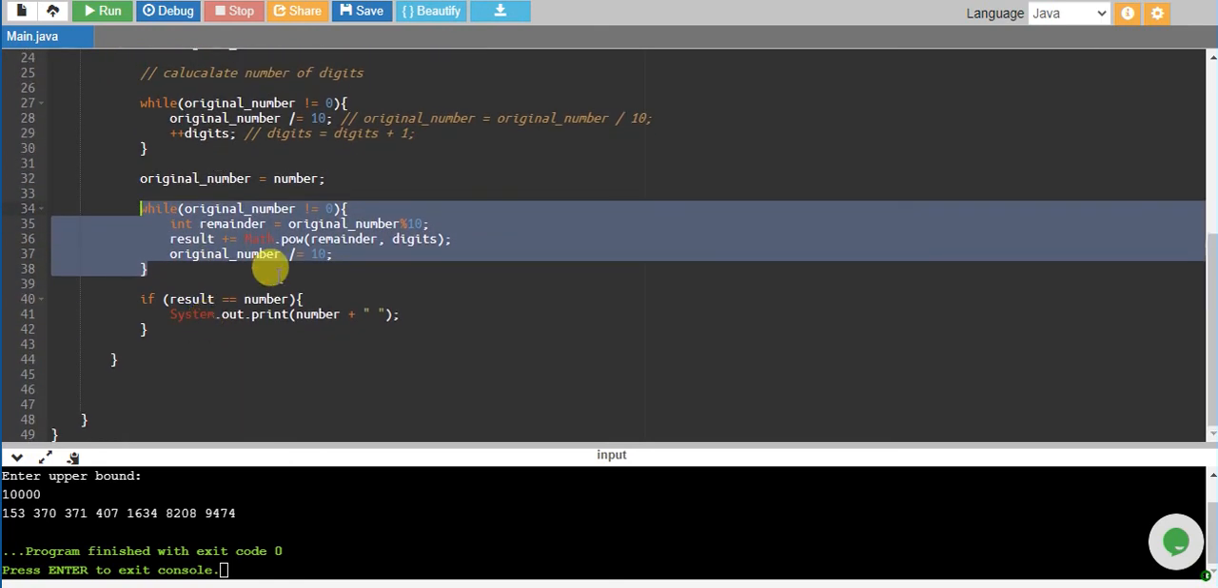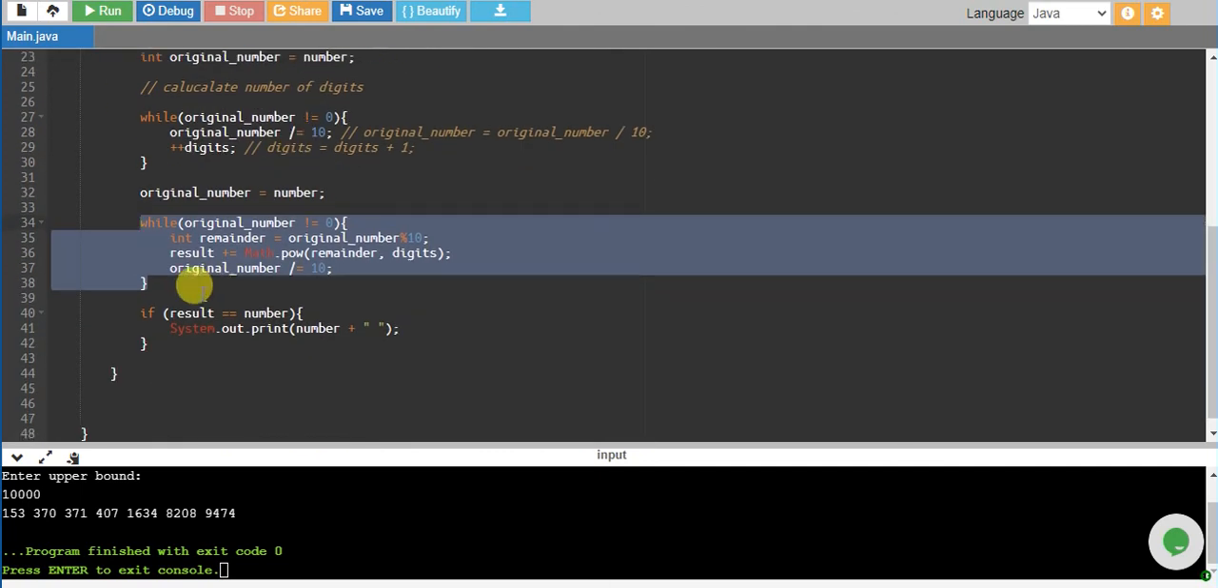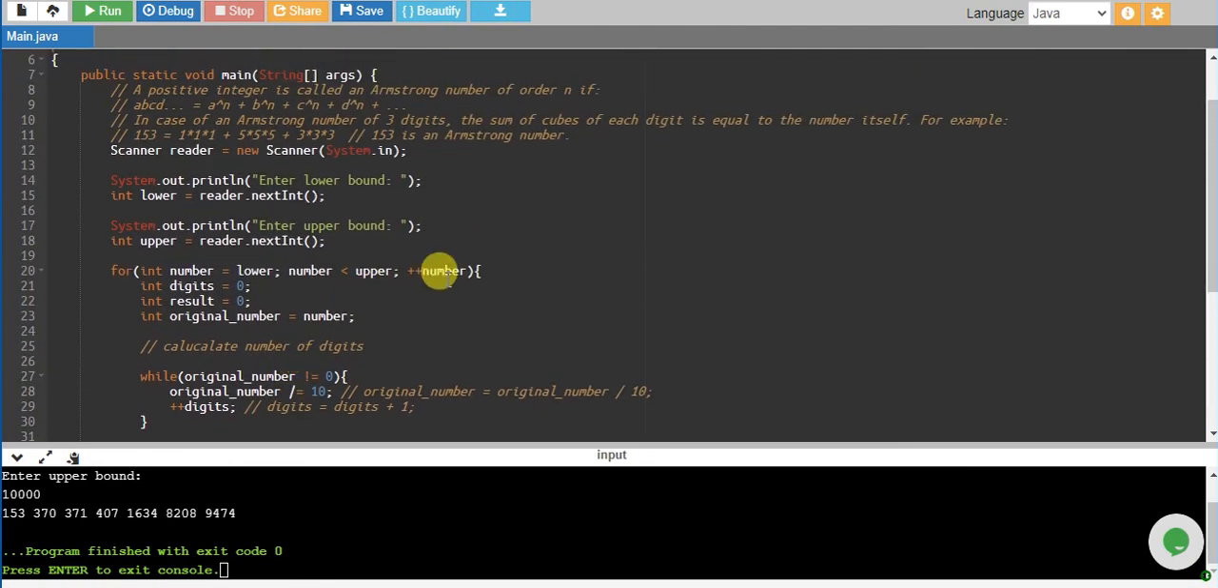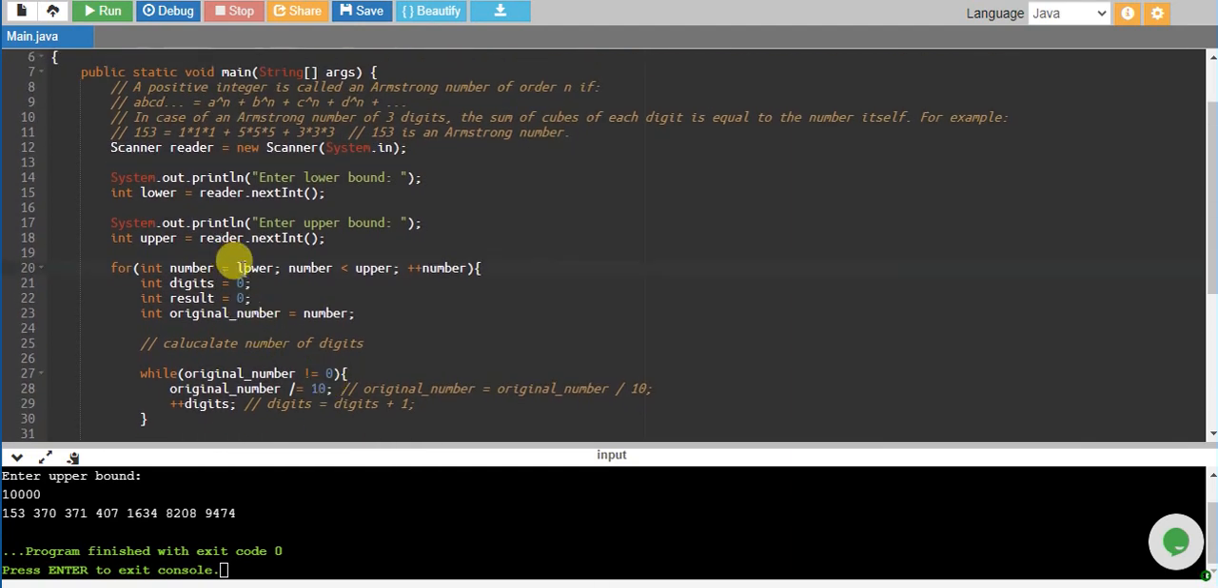Now since we have a result, we want to see if that result is equal to the original number. If it is, we say that it is an Armstrong number, otherwise it's not. In this if condition, we are comparing the result with the number itself. If it is equal, we print it. If it is not, we ignore it, increase the value by 1, and do the same again and again on every number from lower to upper, and we print all those numbers which are Armstrong.